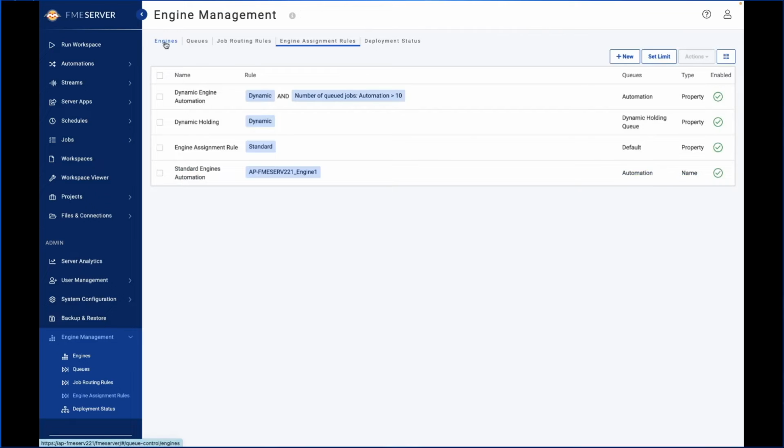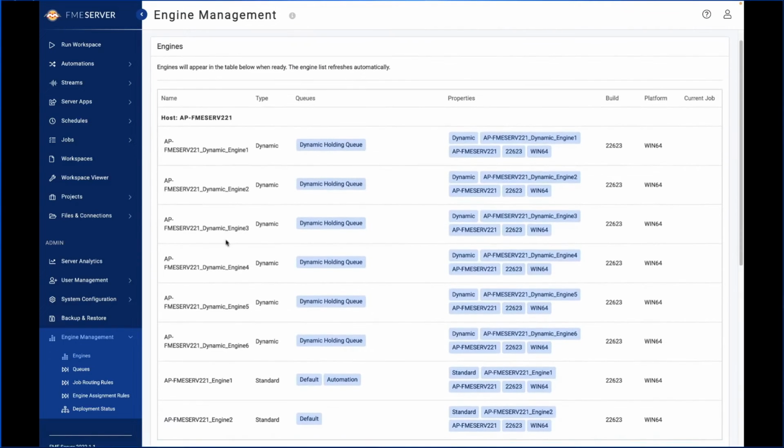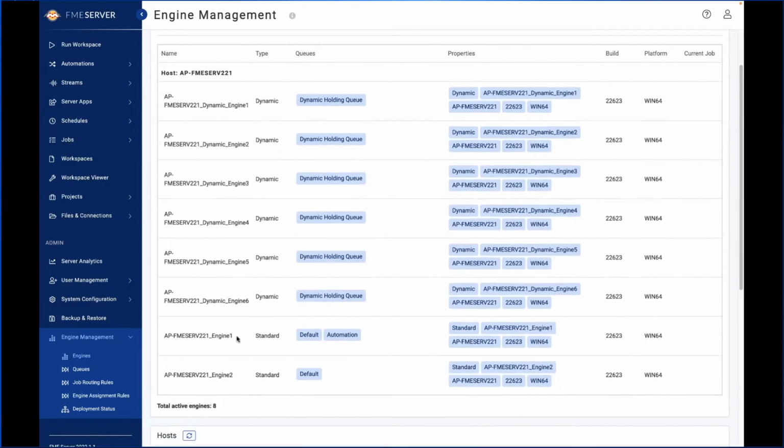So now let's go and just take a look at what we've set up. At the moment, our first engine is processing from the default and the automation queue. Our second standard engine is just the default queue. And currently our dynamic engines are just the dynamic holding queue.